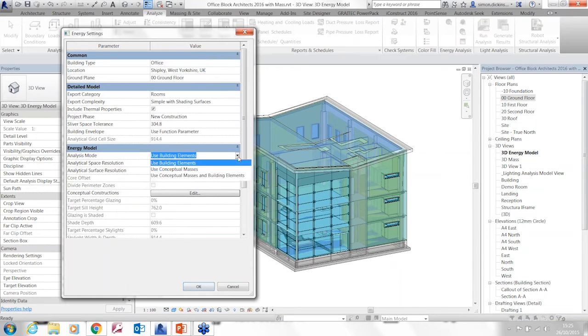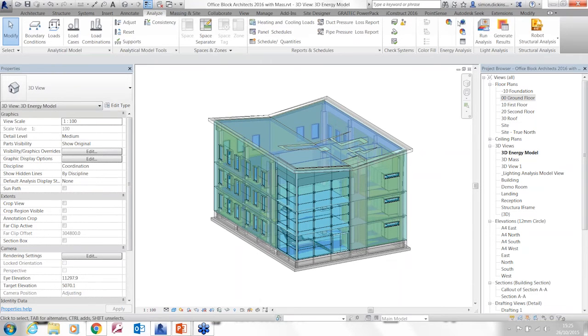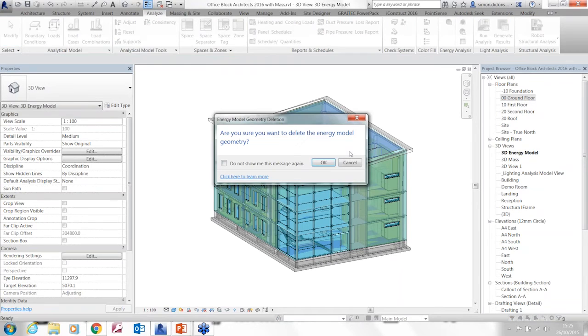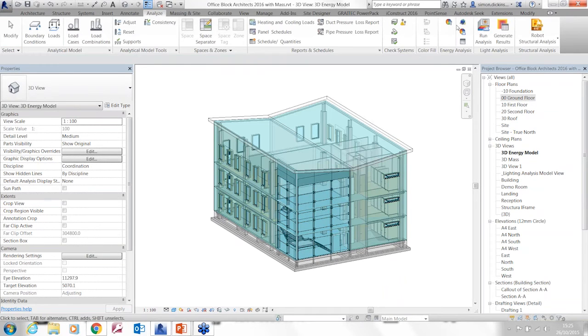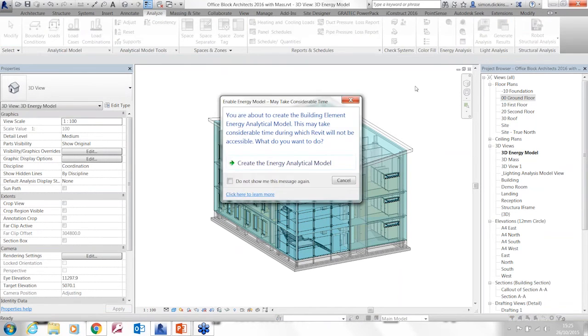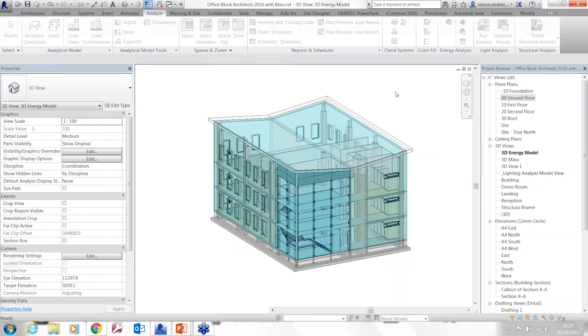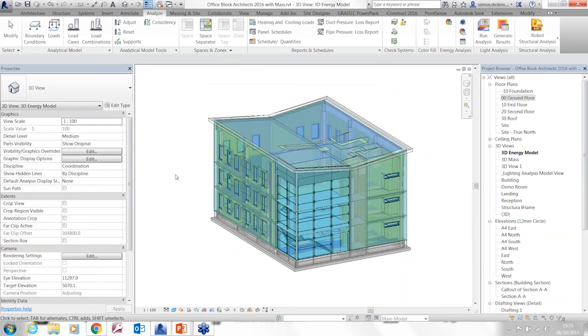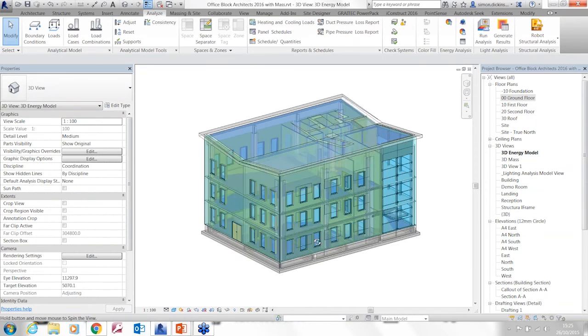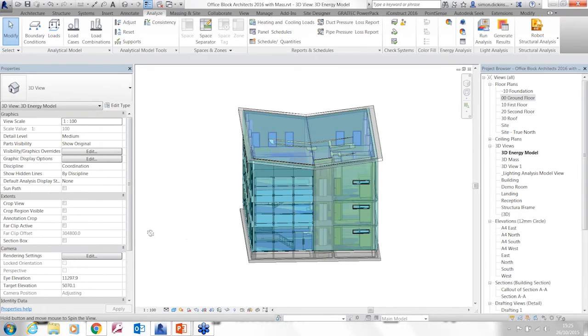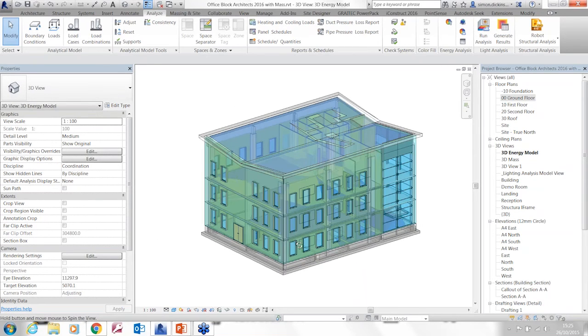I can come back into here. Let's just change that to complexity mullions just so you can actually see. So I'm just going to delete the energy model that's there, and then let's create a new one, and hopefully this will come back, continue working. So this one now, although it's not showing the shading, will actually be taking that into account when I run the analysis.